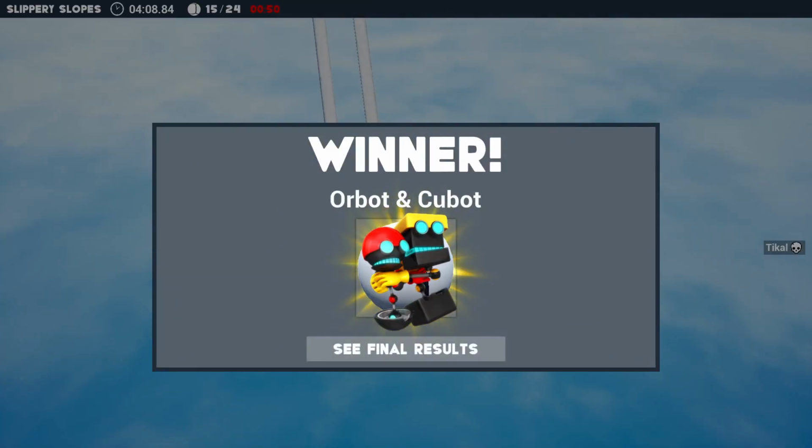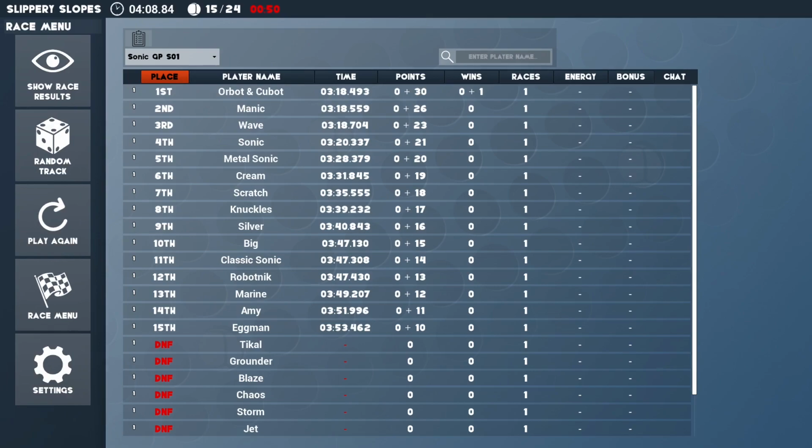So, Allbot and Cubot get the win. Well done to the little robots. So, 24 racers, only 15 actually getting to the finish line there. Allbot and Cubot doing a good job, and teammate Metal Sonic in 5th as well. It's a good start for Team Eggman.